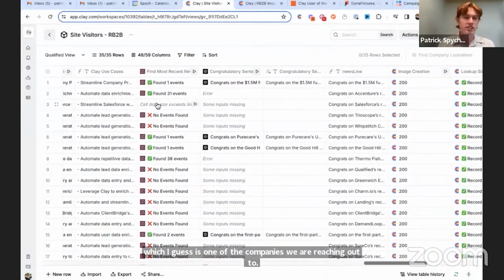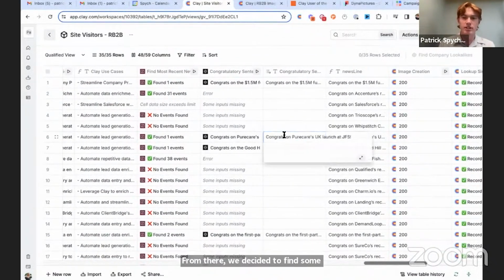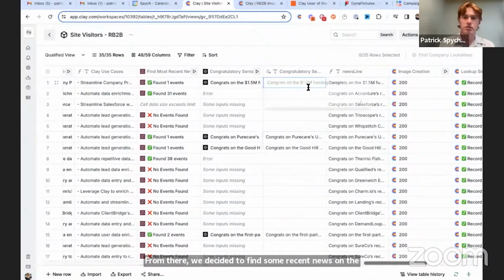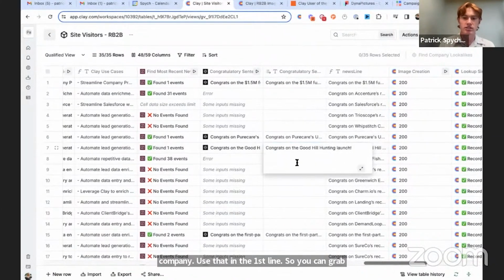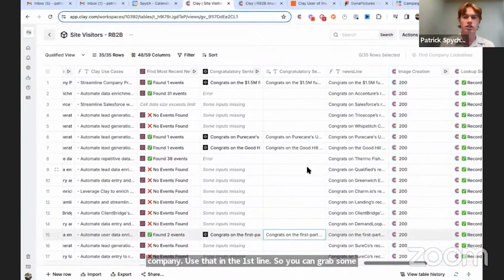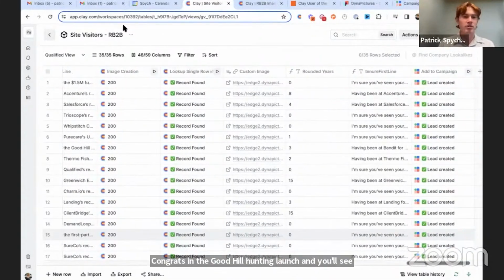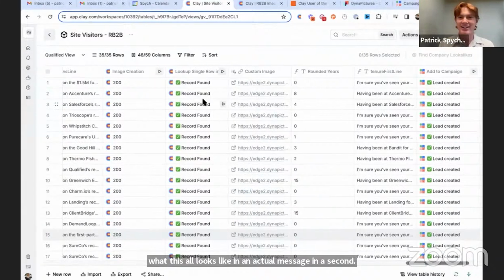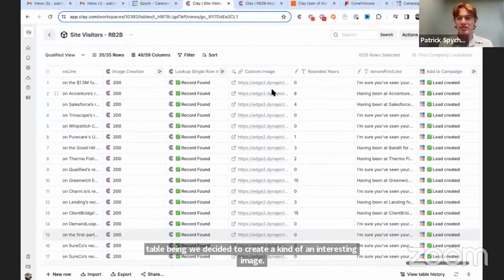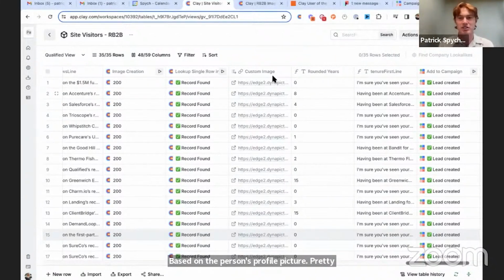From there, we decided to find some recent news on the company and use that in the first line. So congrats on the $1.5 million funding round, congrats on the Good Hill Hunting launch, and you'll see what this all looks like in an actual message in a second. And then probably the most complicated aspect of this table being we decided to create an interesting image based on the person's profile picture to pretty much just show that Clay can customize images for prospects.